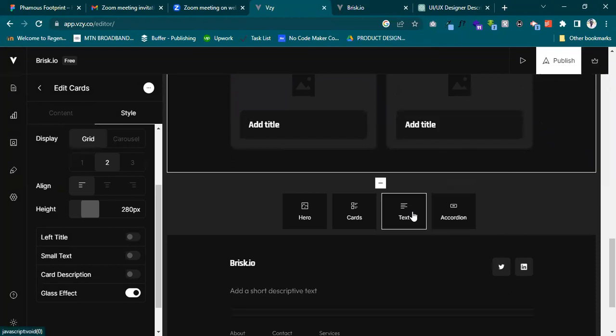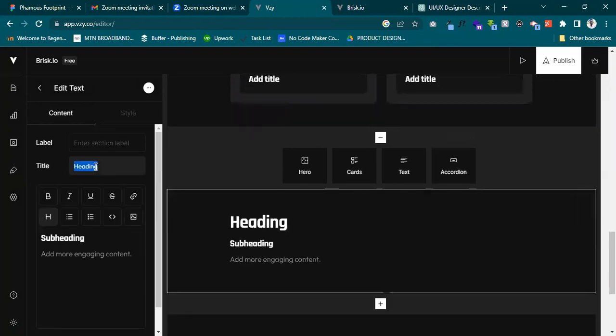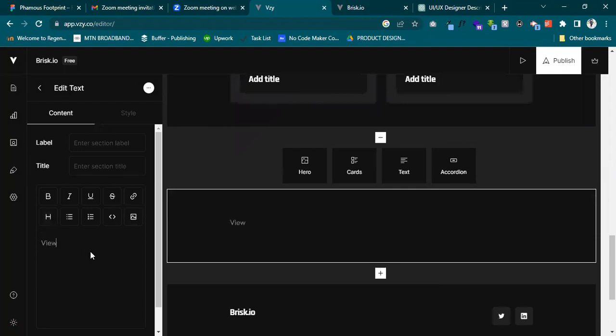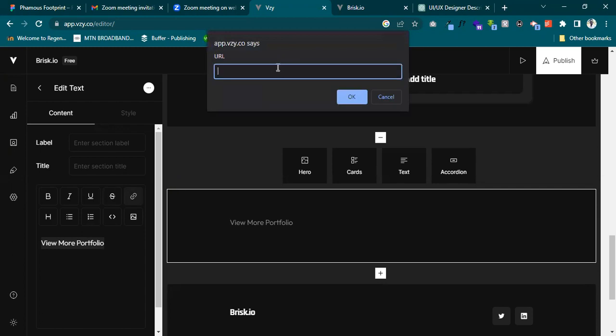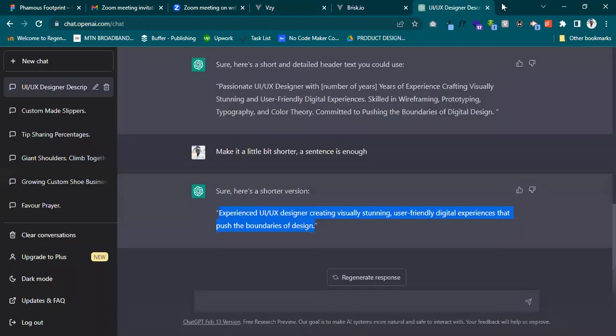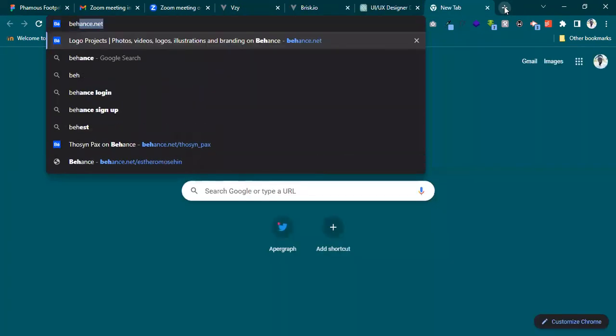So you could just create the text. You don't need the header, so just come right inside this, and then write view more portfolio. Then just highlight everything, come here, click on this and copy the link of your Behance or Dribbble profile. So you just dump it there. Once you have done that, let me go to Behance and copy a link of mine.